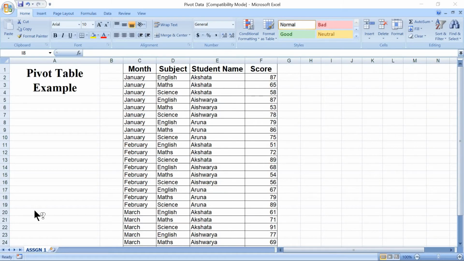Now let's see the pivot table example. This table consists of 4 different columns. The first one is month, the second one is subject, the third one is student name, and the last one is score. This table, which we can also call the source data, contains repeated data, right?